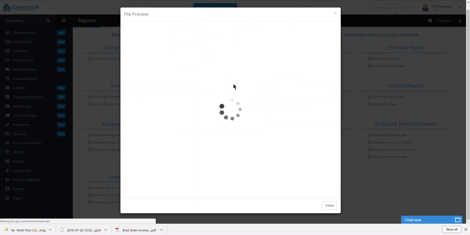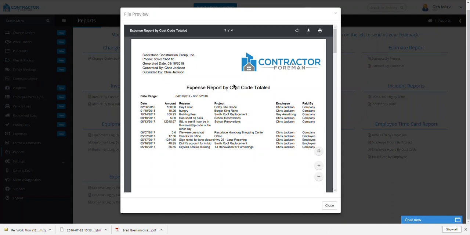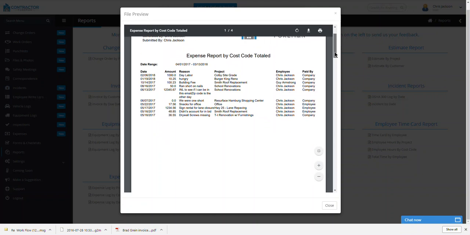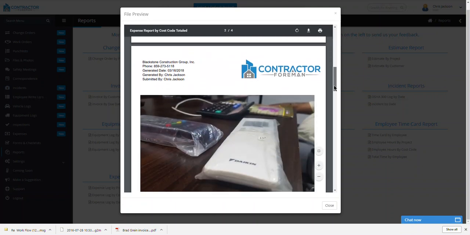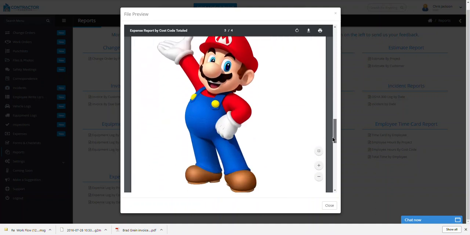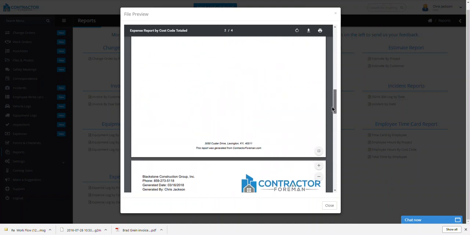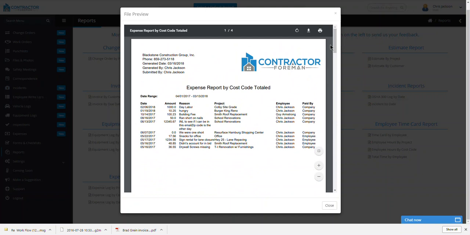The other report is the standard CSV that we have. It's a big report. I went quite a ways back. So now by date range, cost code, scroll down. There's what would be our receipts. It's just our sample photos. Everybody loves Mario. So that's the layout and the breakdown on our new expense reports.